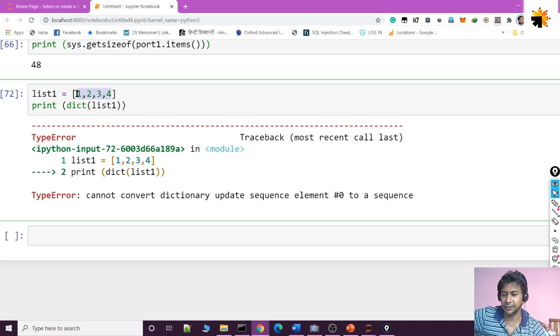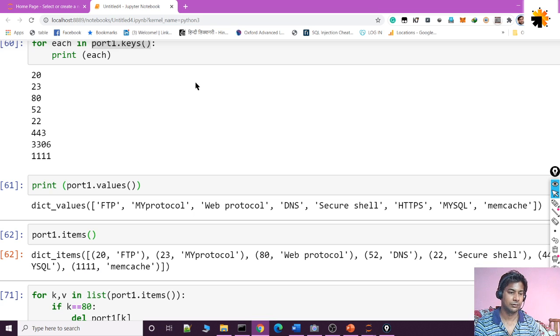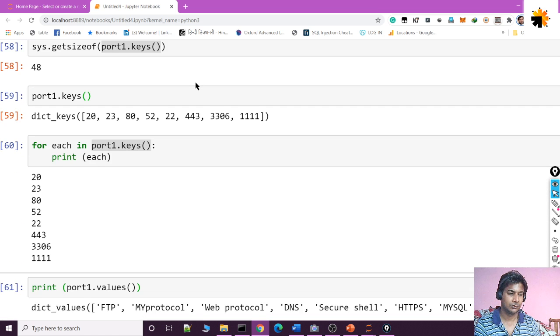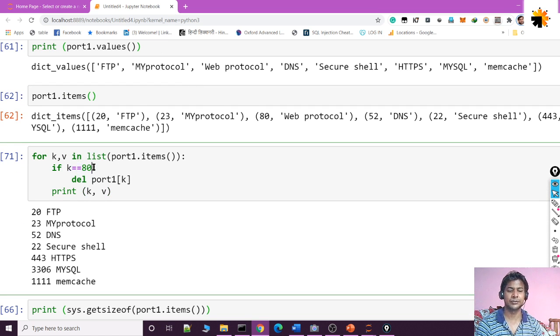Okay, k equal to 80. Where is k equal to 80? Why? I'm just giving an example here. If you want to delete something while iterating and you are not using a list here, that will throw an error. Okay, 80 is a key here. K is key.